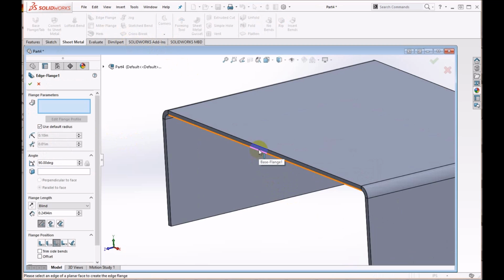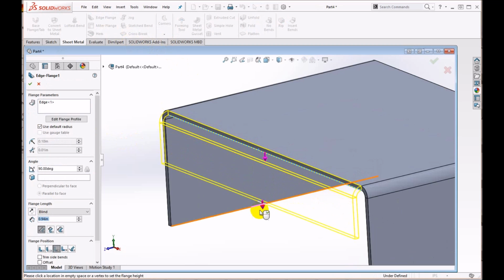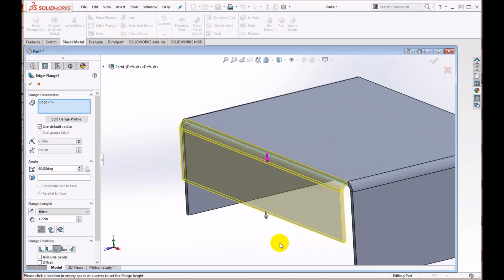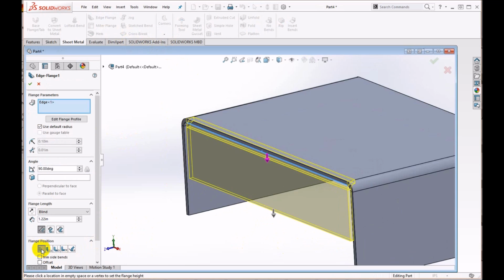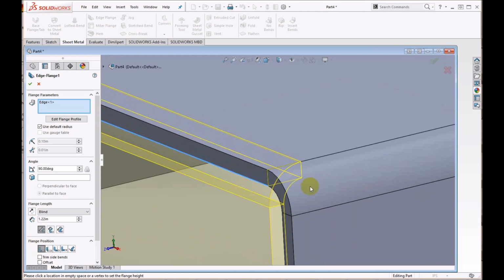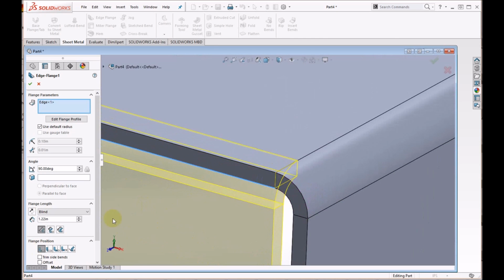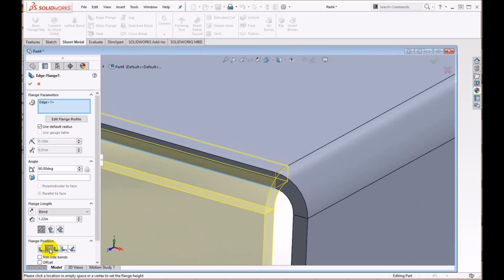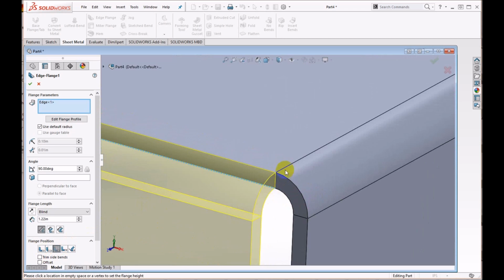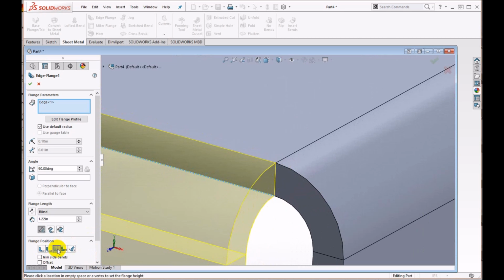Let's create an edge flange on one edge. I'll pick a bottom vertex. Notice it's already starting to try to create it. I can choose the flange position. If I choose to bend it from here, that might cause cracking. It certainly is an unusual way to have a bend. More likely you want to have them not intersect each other, and that would be to use the bend outside as the flange position. You may also want to add a fillet to this corner.